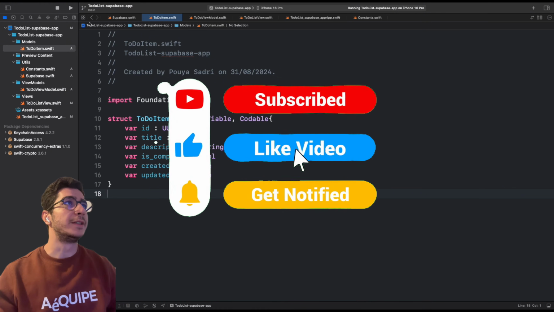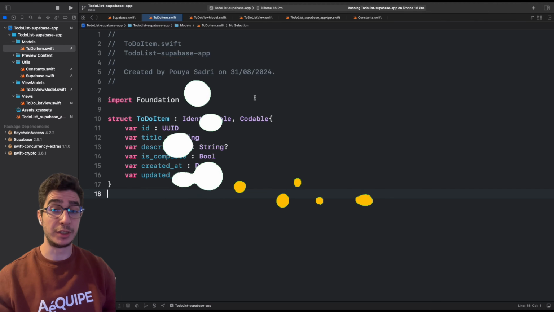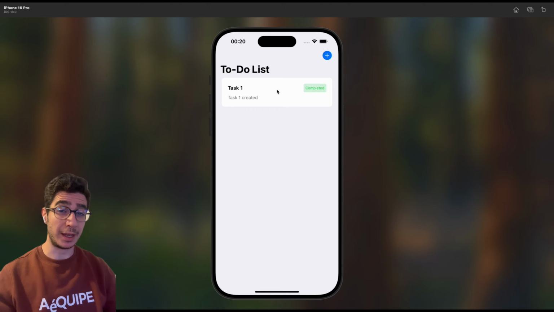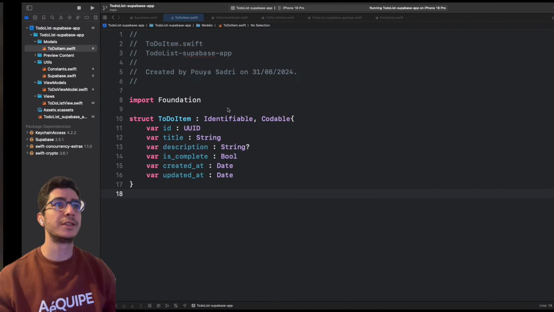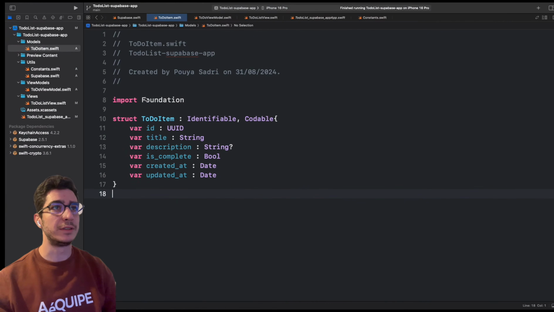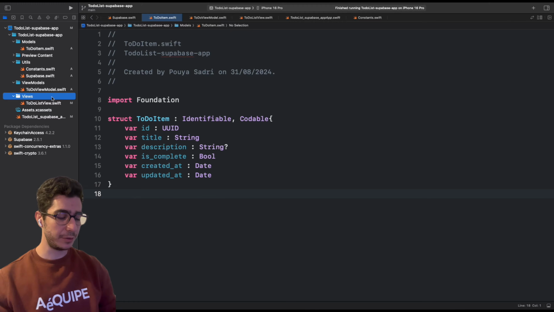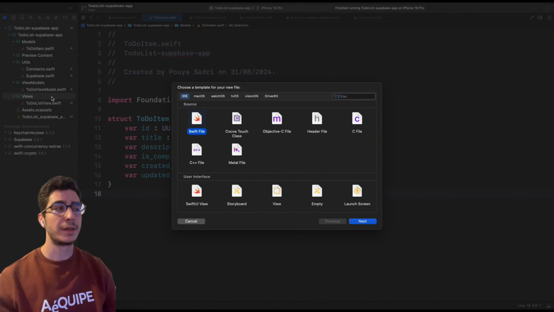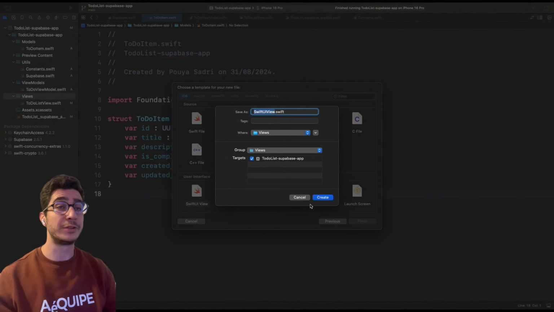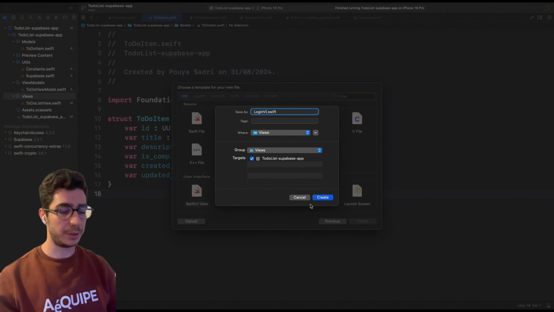open your project that we built together in the first episode. This is how it should look. I just stopped the simulator here, okay? And we are adding a view here. We create a new view under the Views directory, and this is going to be LoginView.